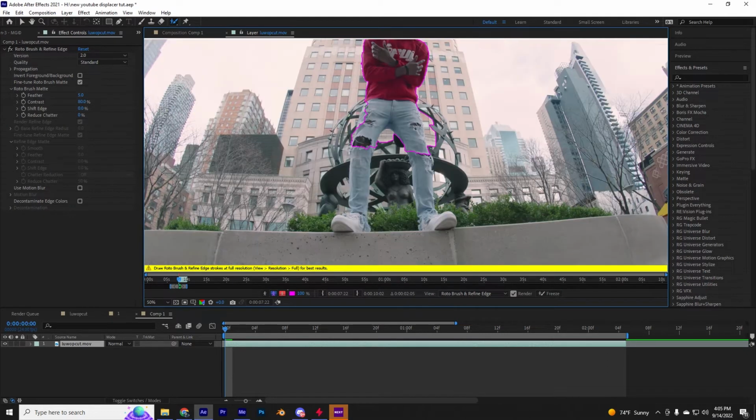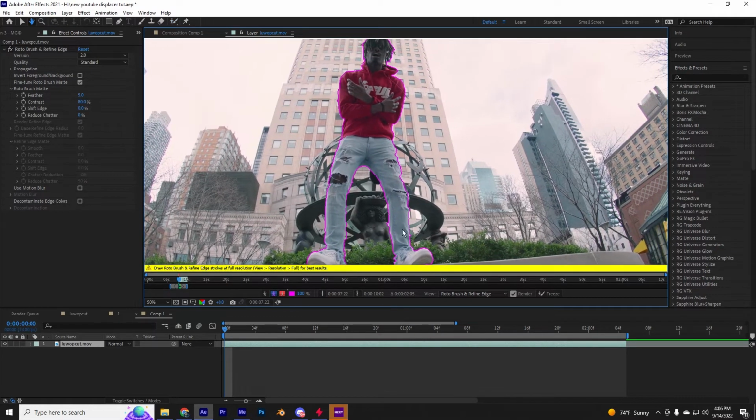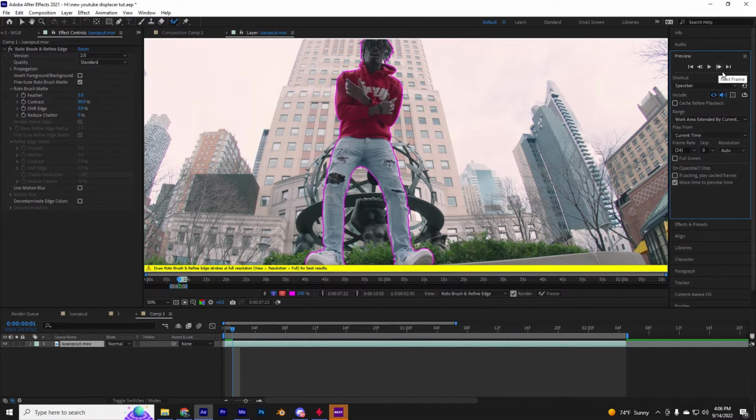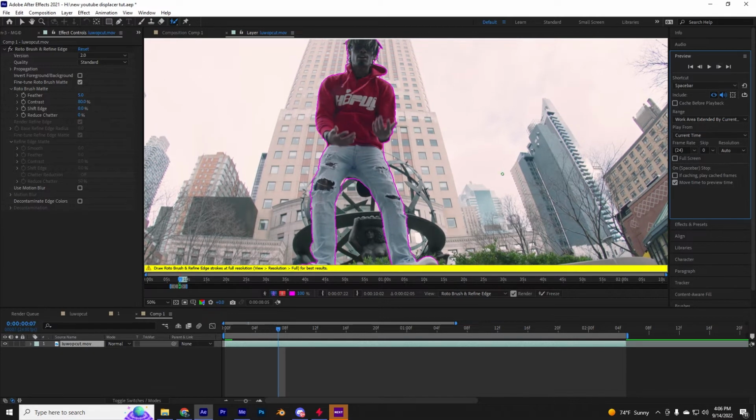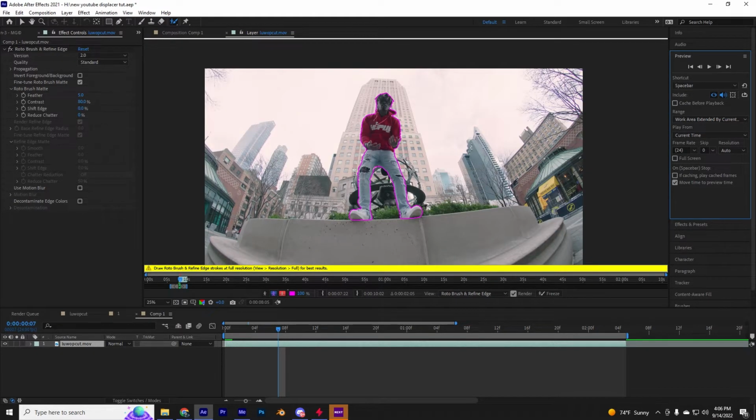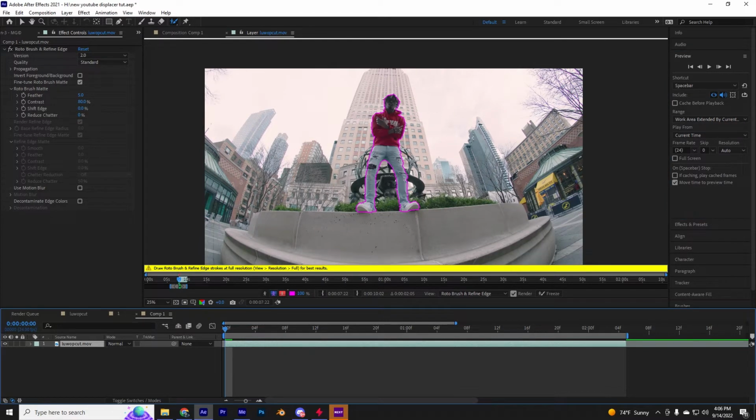If you guys don't know how to rotor brush, I will link a tutorial down in the description. It's pretty simple. You just go through like this and outline the subject here, and once you have that done, you can go through frame by frame just to make sure that you did a good job with your mask. Like I said, I'll link a more detailed tutorial on that. So I'm going to go ahead and get this all masked out, and I will see you guys when I'm done.